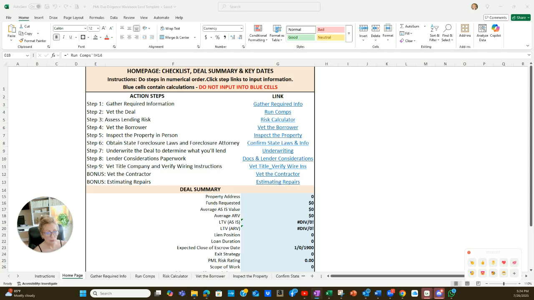Then I've included 2 bonuses around vetting the contractor and estimating repairs. There's a list of 50 questions to ask when vetting a contractor to verify their credentials and background, understand their project planning and scope, how to best work with them, paying for renovation and draws, timelines and scheduling, and legal considerations, and then guidelines for estimating repairs.